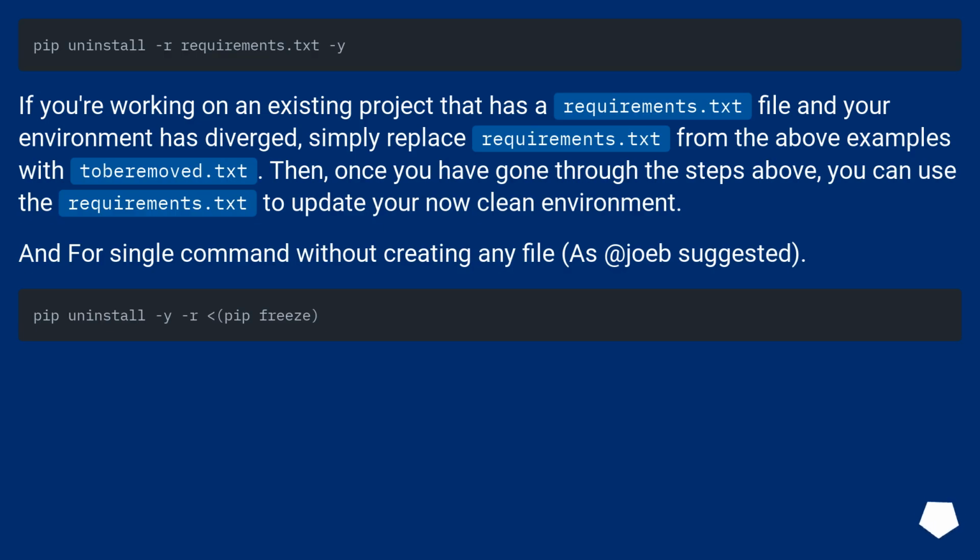If you're working on an existing project that has a requirements.txt file and your environment has diverged, simply replace requirements.txt from the above examples with remove.txt. Then, once you have gone through the steps above, you can use the requirements.txt to update your now clean environment. And for a single command without creating any file, as @Job suggested.